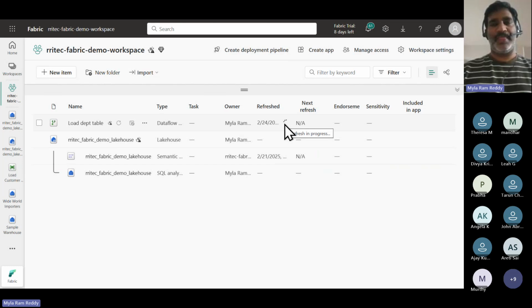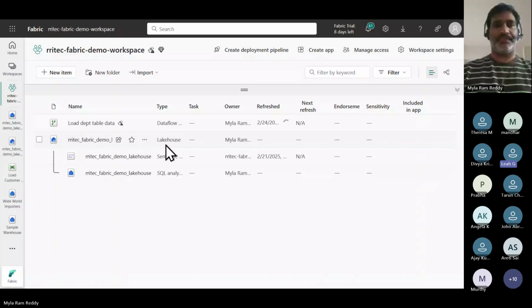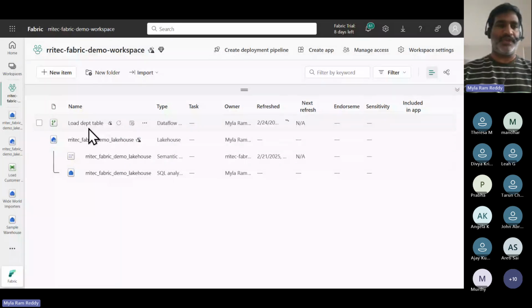You got it? Yes, sir. Okay. Thank you. Sorry, one last question. Can you do a batch load of tables, if you have hundreds of tables to load? Yes, we can do it. We need to configure some parameter file. We are going to do that. But it's too early to do that.